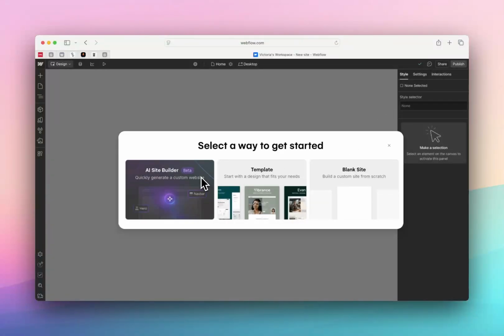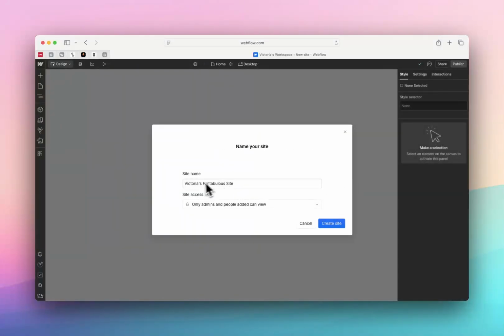There are a few cool things going on in Webflow at the moment, including the AI site builder. Those are the three ways you can start. So we're actually going to start with a blank site, but feel free to try all these other methods as well. You can name your site. I will leave this because I think this is really funny actually. Then we'll hit Create Site.